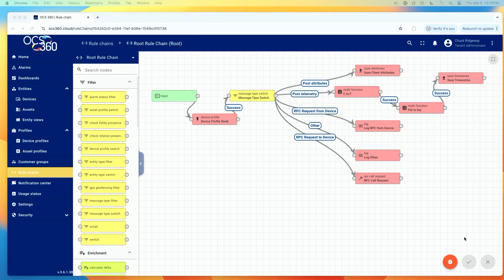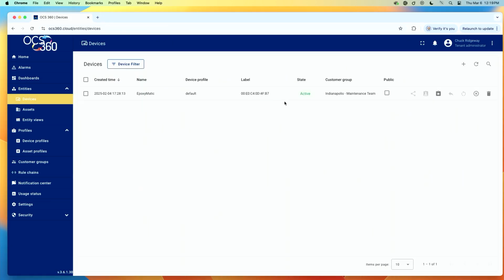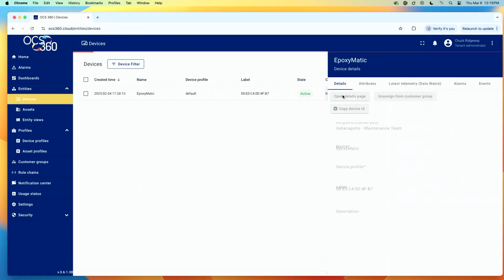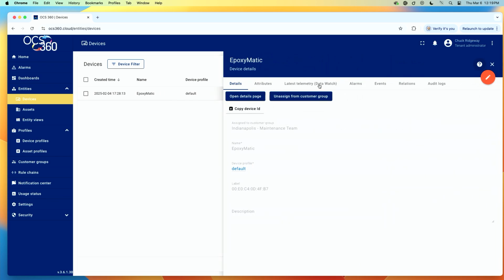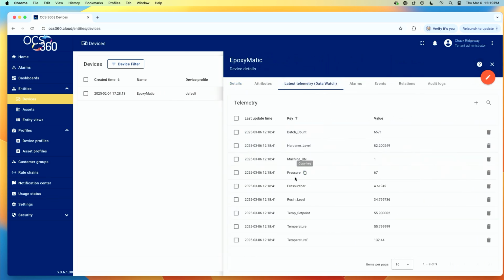Now let's just check our work by going back to the devices section, selecting our device that's pushing out the pressure variable, going to our latest telemetry, and there it is. Not only do we have pressure, we've also got pressure bar.